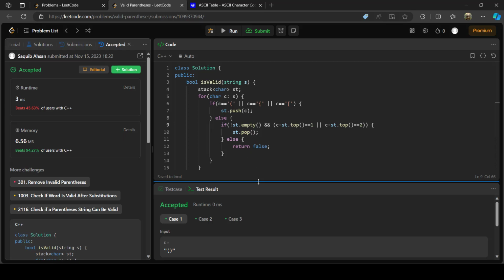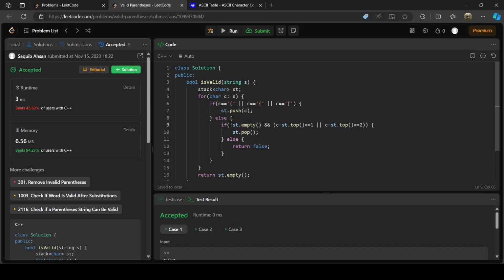Okay, now the time complexity of this code: since we are only iterating over the string characters, our overall complexity will be order of n, where n is the length of the string.